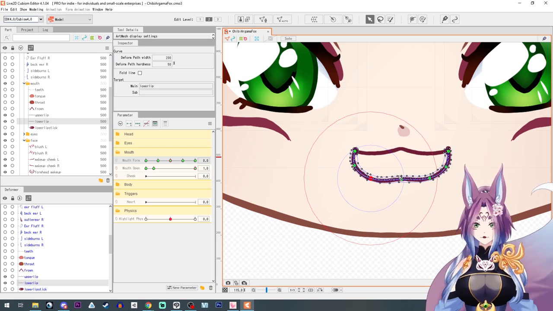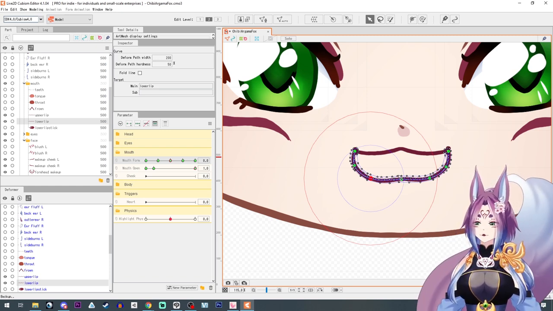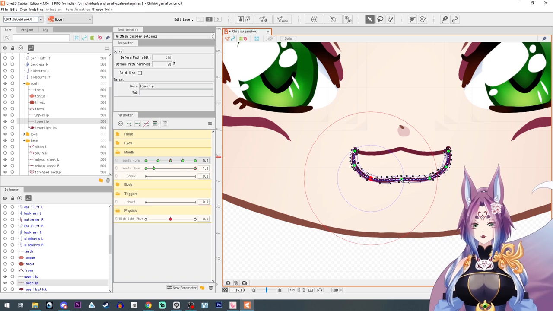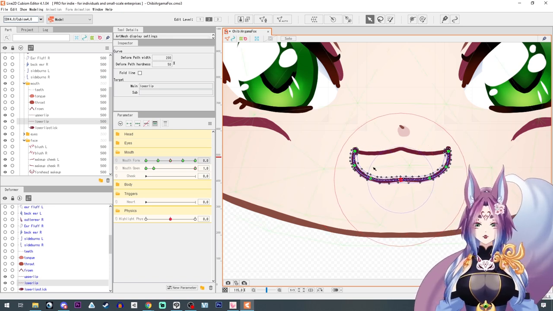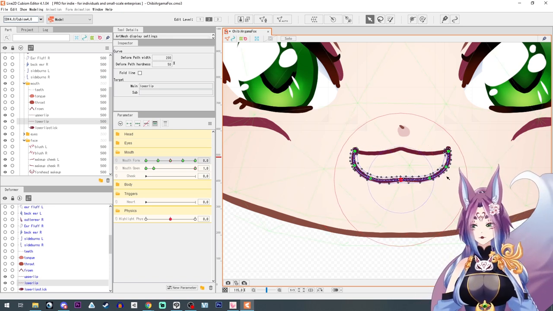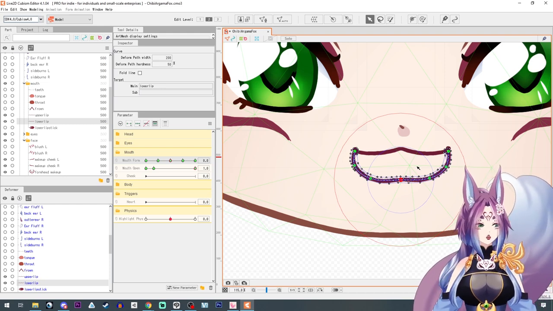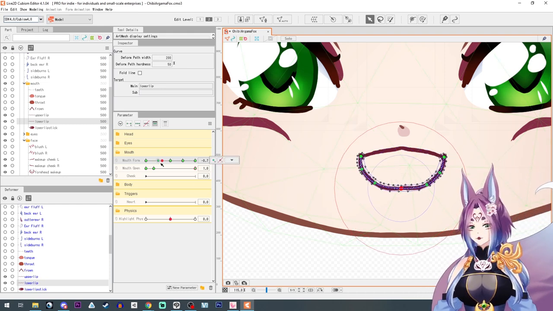So, right now I'm using Cubism 4.1.04, but I know 4.2 is coming out, in which it'll have the blend shape, so you could just do the I, E, U, A, O, and I'm looking forward to that.